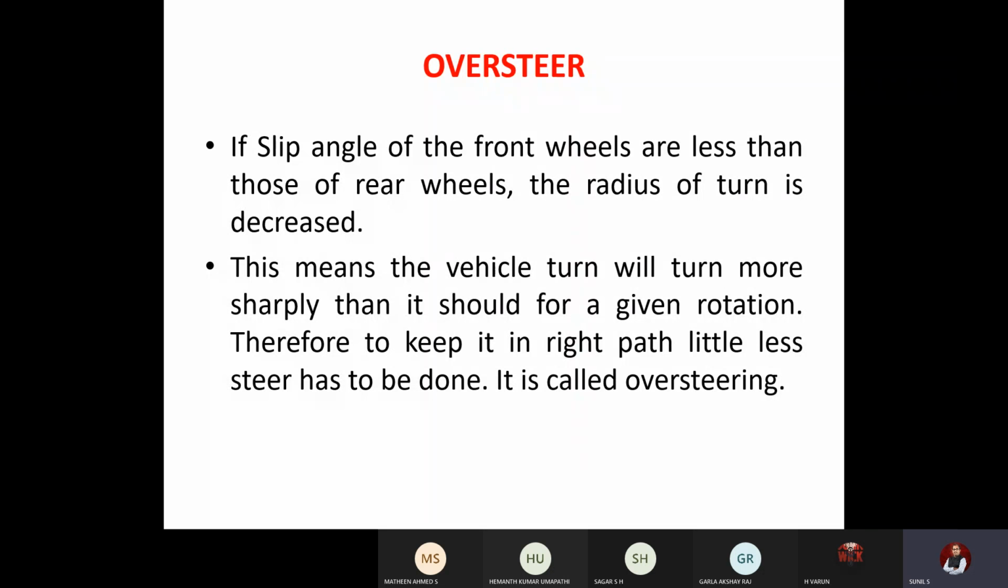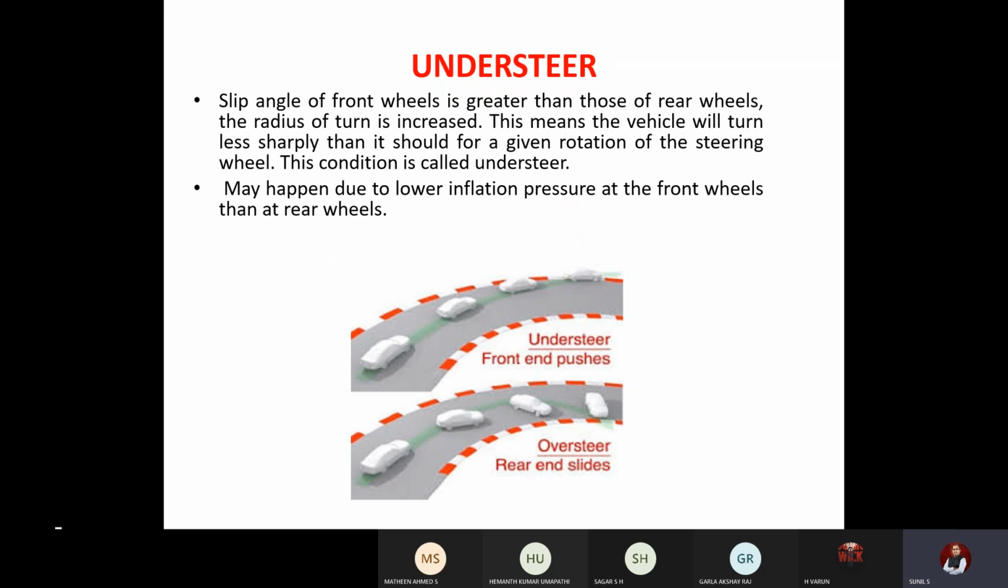If the slip angle of front wheels is less than that of rear wheels, the radius of turn will be decreased. This means the vehicle turn will be sharper. If you give a small amount of rotation to the steering wheel, it will take a drastic turn. You can see in the second sketch over here. This is in fact a very dangerous situation. In live driving experience, you can handle it easily with a little more steering; it may go out of the track, but you can bring it back. But this is a dangerous case.